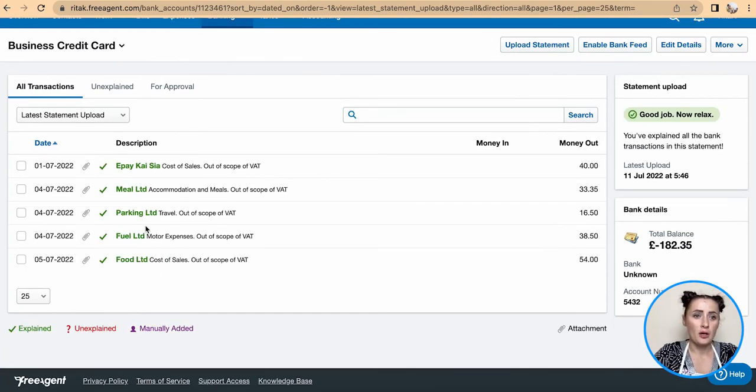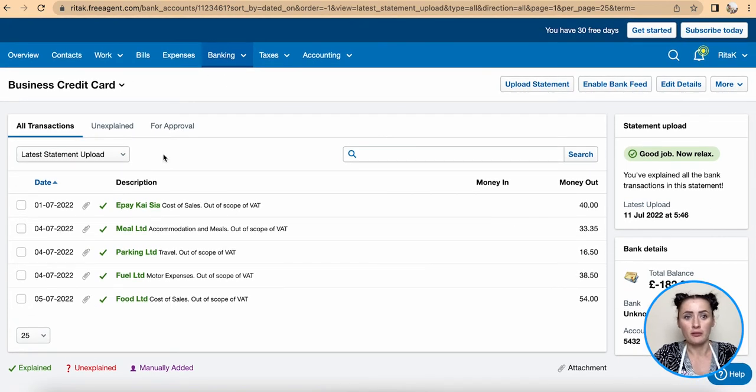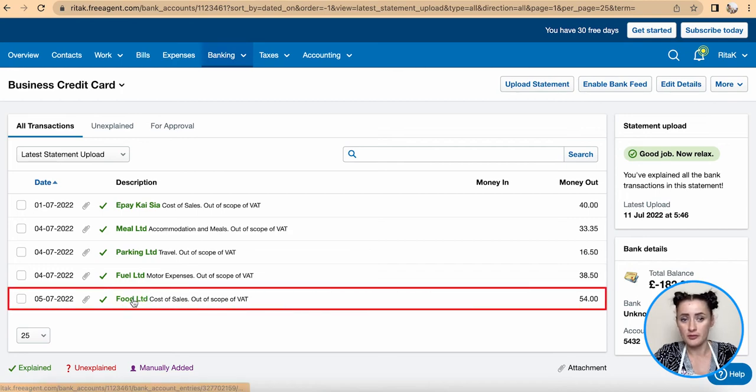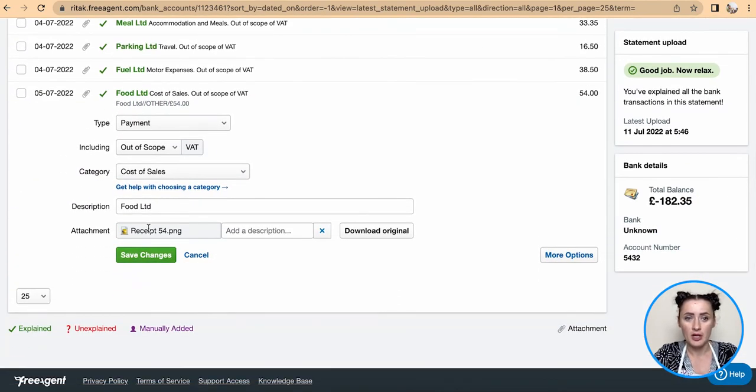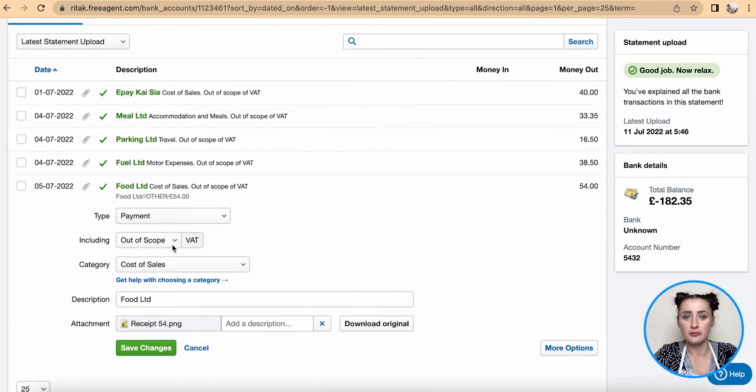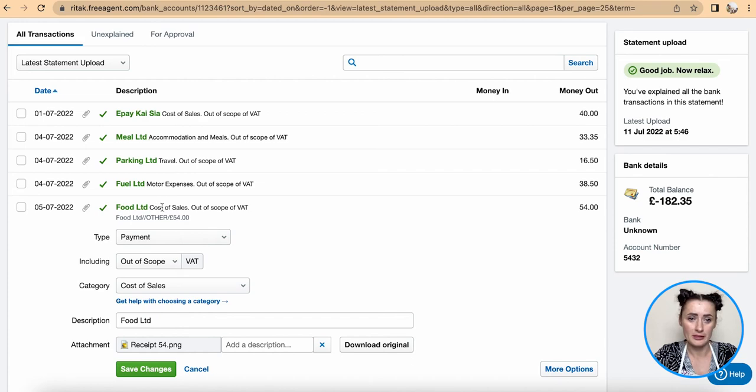Okay, so this is a way how we can quickly reconcile credit card transactions, allocate to correct cost categories, as well as attach support documents. So every time when you come back to your credit card statement, you will be able to actually see your transactions. And when you click, for example, I will click on Food Limited, you can actually download the original uploaded receipt for this transaction. Simple and easy.